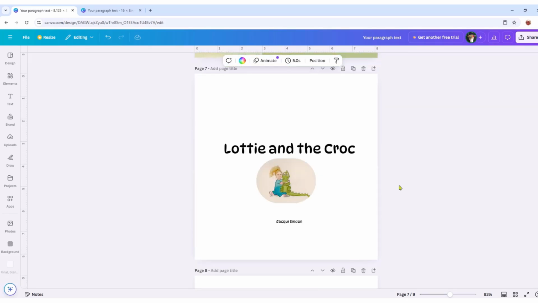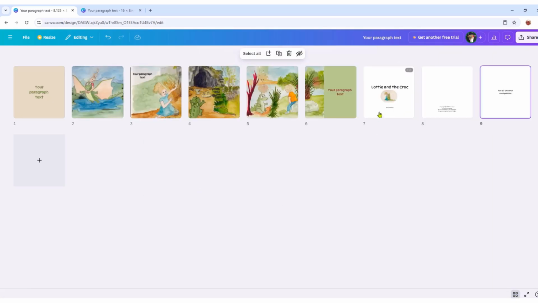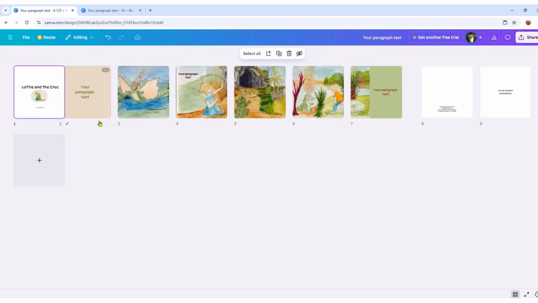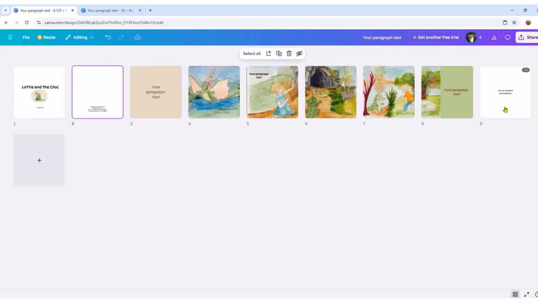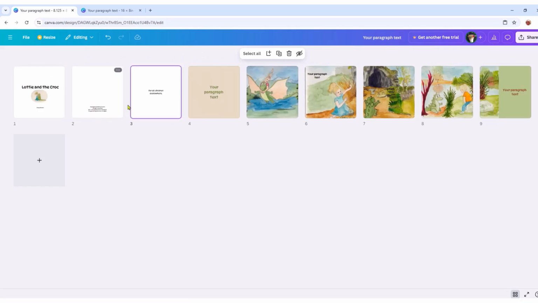Now, what you must do is go to the grid view here before you download this and then upload it to Amazon KDP. I need to put these all in the right order. So Lottie and the Croc goes at the front here. Copyright page is there. And dedication page is there. So Lottie and the Croc is an odd page. Odd pages are on the right, even pages are on the left. So as it stands, this is going to be the first page on the right in the book.